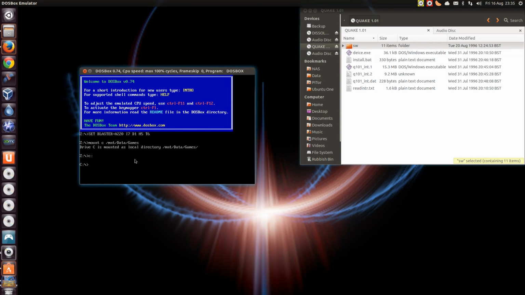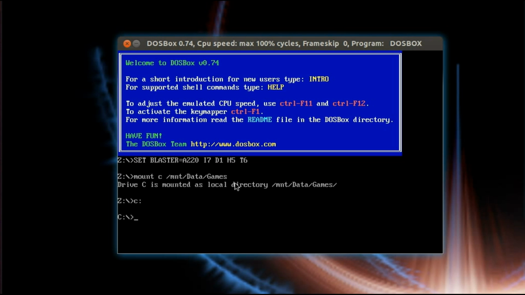Now if you've never used it before, you probably don't have a C drive on here. Well, yeah, we're calling it C drive because it's back in the old days of DOS. So to mount the C drive, you would type in something like mount C /home/your username. But I've already got it mounted, as you can see there.